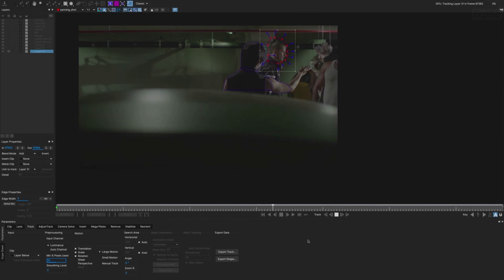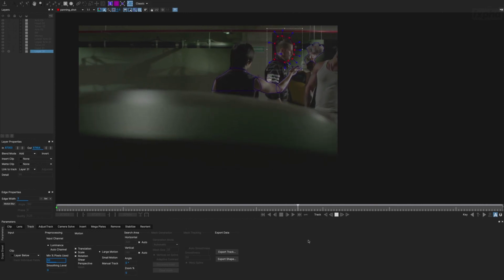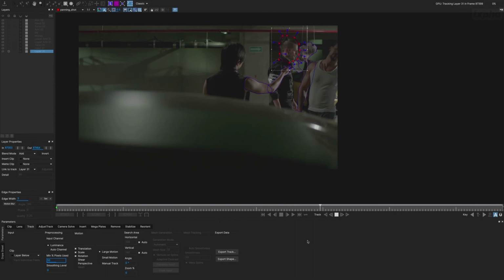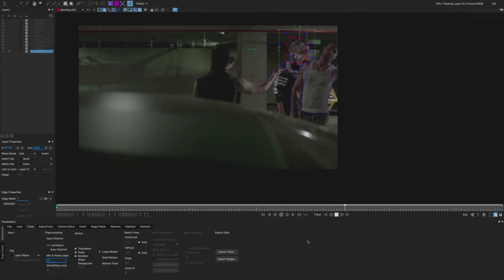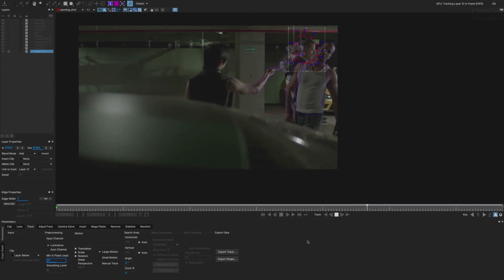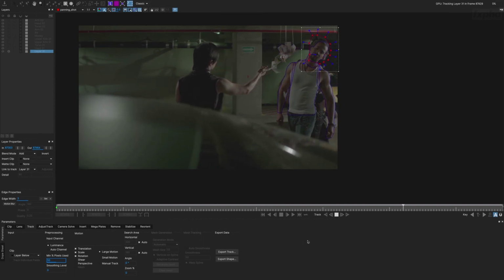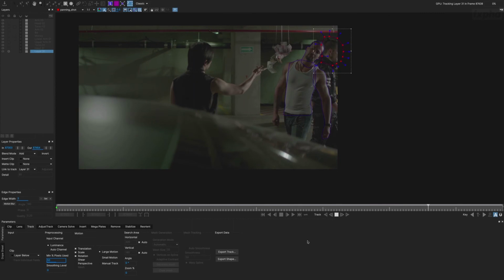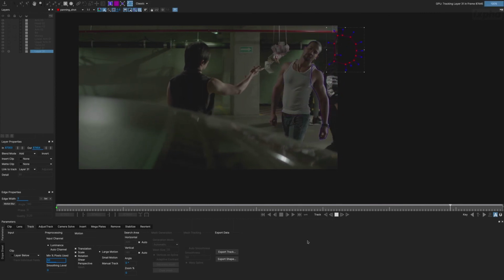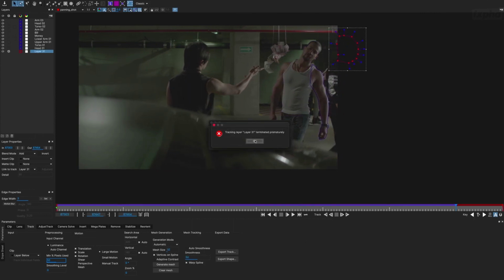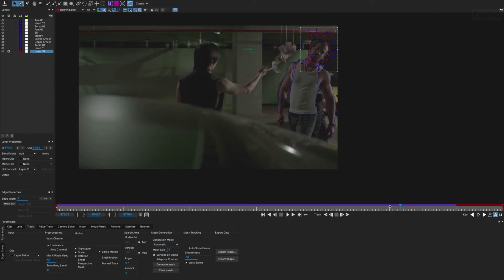So already this is looking much better. Nice. So it sits in there until the very end. That's really, really cool.